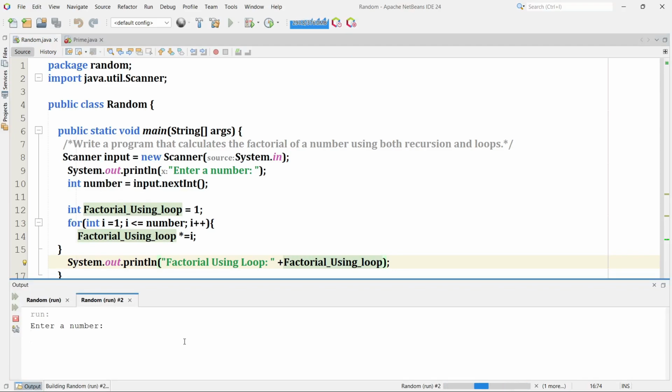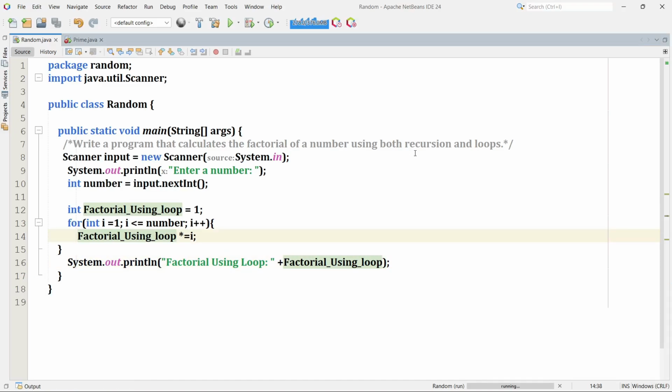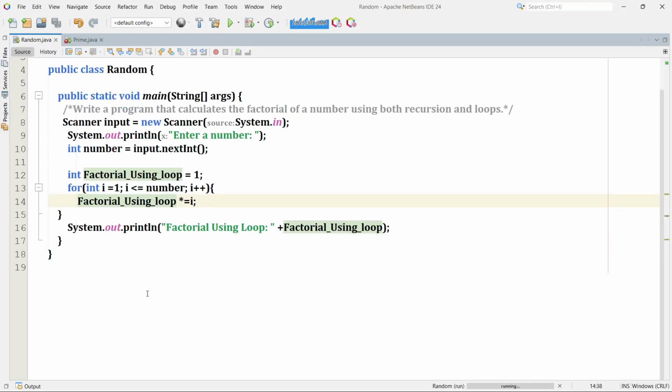Enter a number. So the factorial of 3 is 6. So you see 6 because it's going to be 1 times 2 times 3. Now you have to use the recursion, okay? And this one we need a method, so we have to make a method. So I'll come down here, and then create a method.